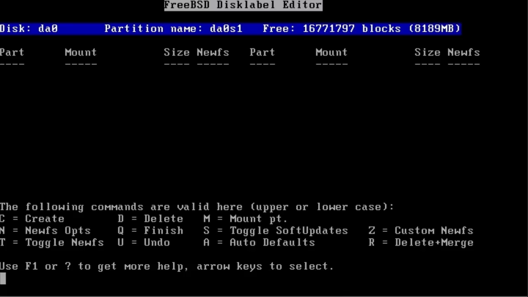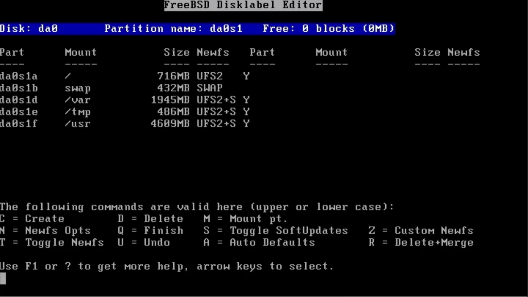If you'd like to see a suggestion provided by FreeBSD, select the auto option, which is A, and notice all of a sudden we have a proposal for partitions that will be made within that main slice. Now let's take a look at the notation. If you notice above, we see, for example, for the first partition, DA0 S1A, followed by B, D, E, and F. Now, partitions within FreeBSD are labeled A through H, with B being reserved for swap.